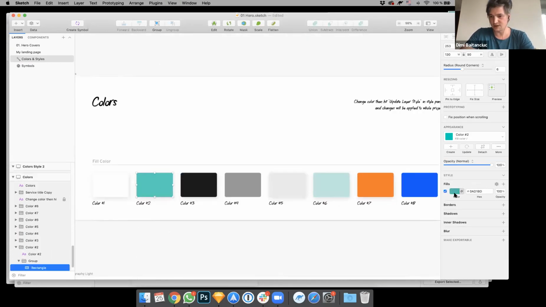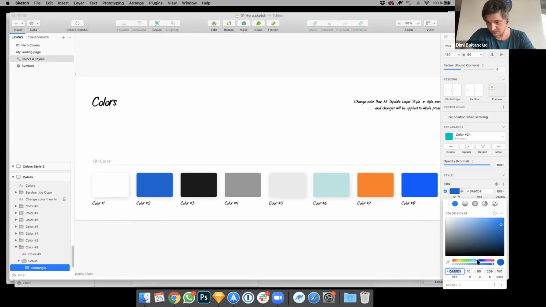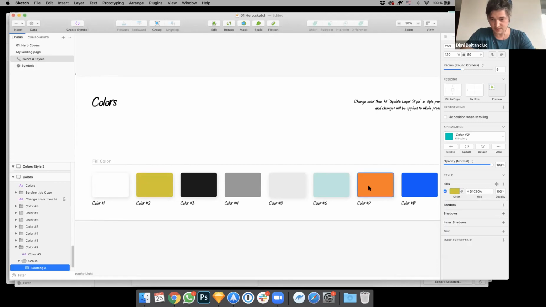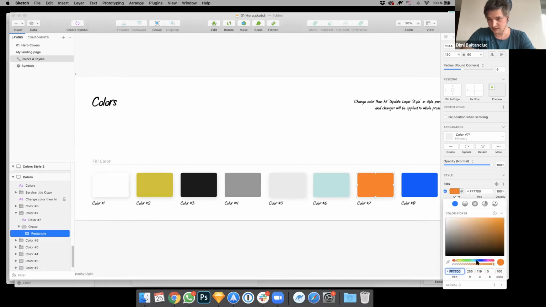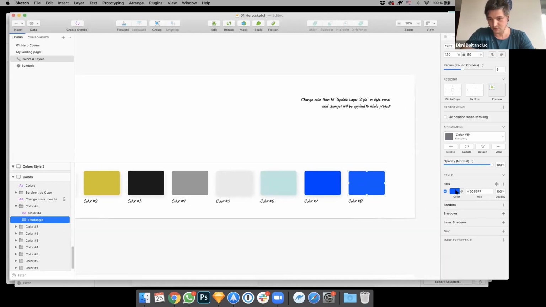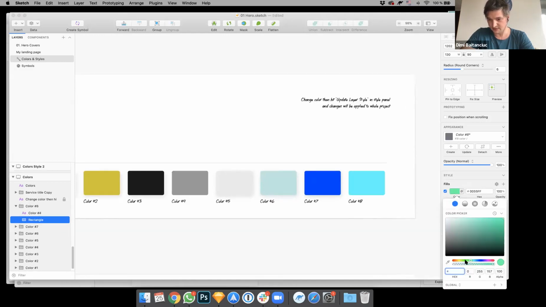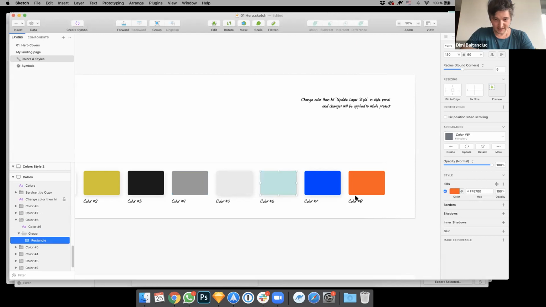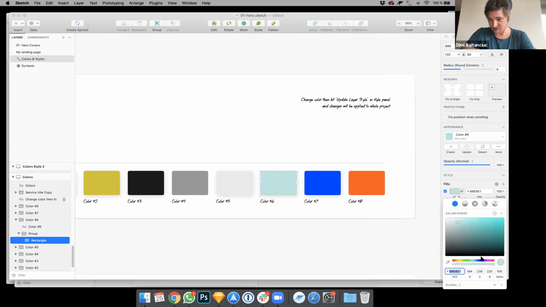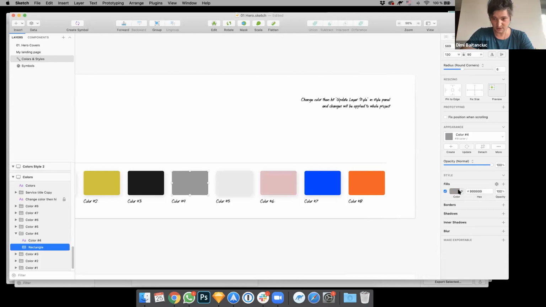If we change colors to something different, let's pick different hues here. I'll probably make a mess of this design, but you get the point. The idea is to easily change the colors across your project.